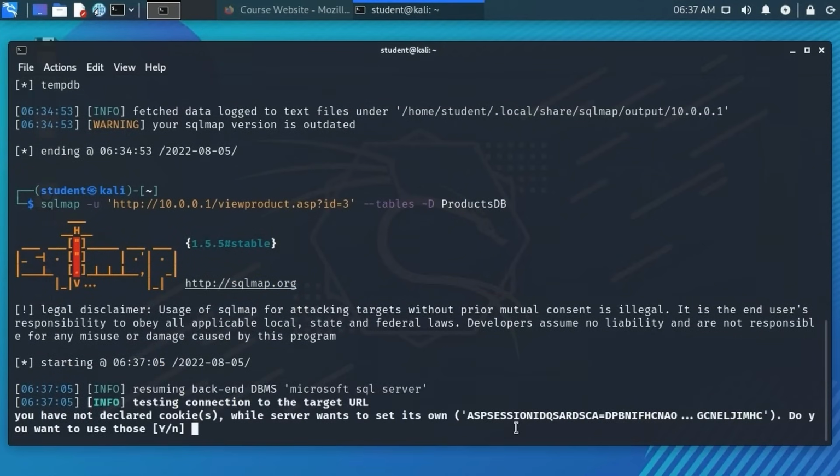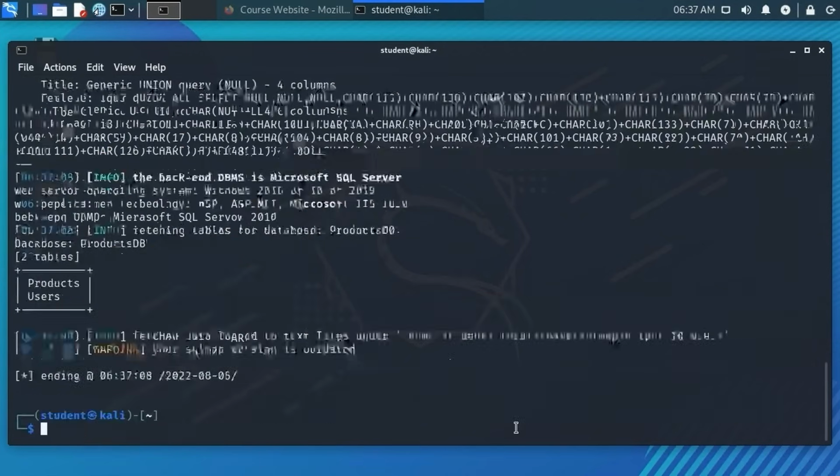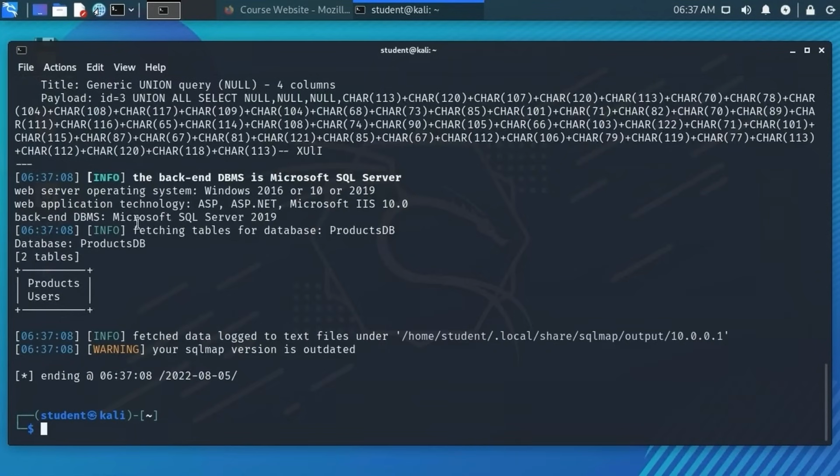So I hit enter. It says, hey, the server wants to set cookies. Do you want to allow that? Sure. And again, it comes up with the results. It says, okay, the database productsdb has two tables. It has a products table and a users table. So I'm thinking, oh, okay. Well, let's get a list of columns that exist in the products table. And after I get a list of columns, then I want to get a list of the data. So again, I just build on the command.